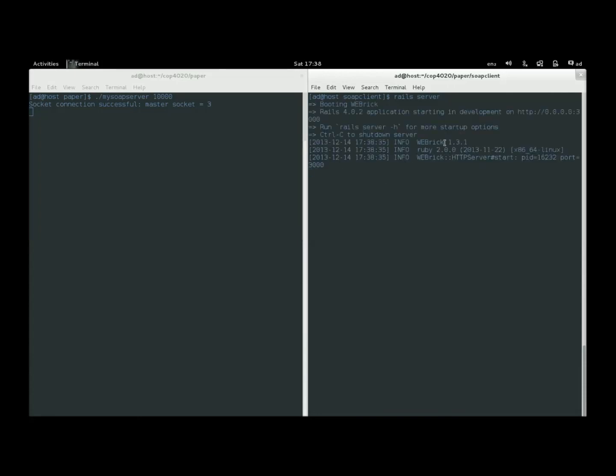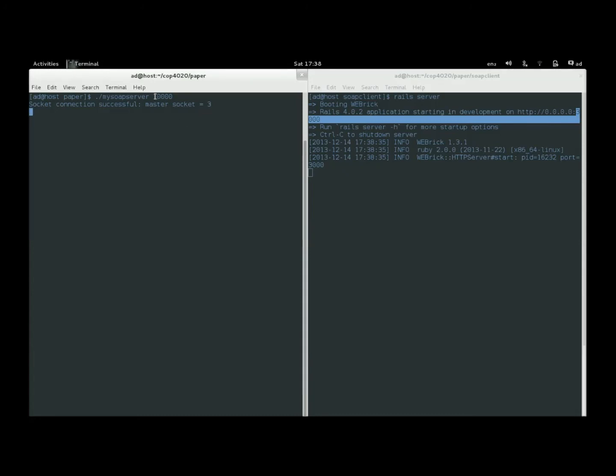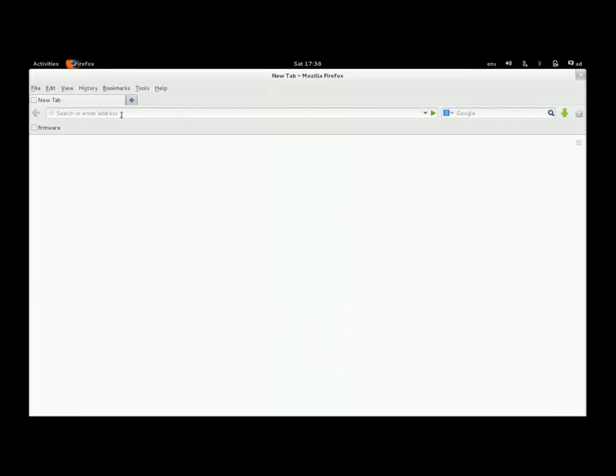That's started up. It's told me that it is running on port 3000 here. And just note that when I started my SOAP server, I gave it the argument of 10,000, which just means that I want it to start on port 10,000. So in here, I can go to my firmware page, and it is returning that string.